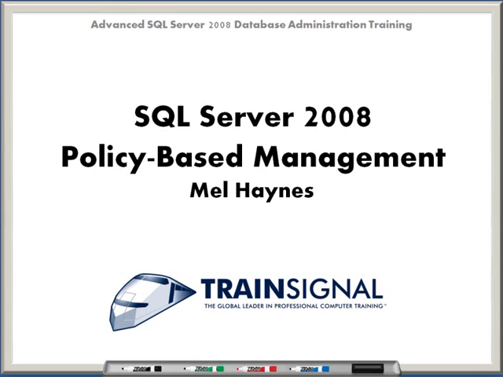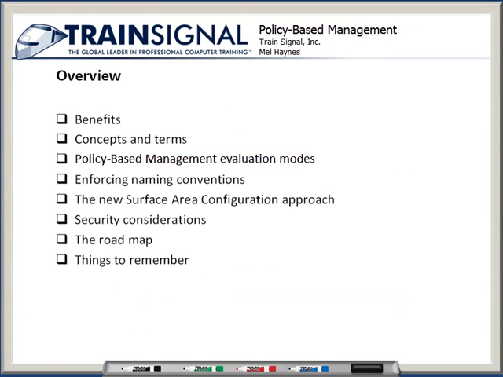management. So the overview for this video will include, first of all, looking at the benefits of policy-based management. Following that, we're going to jump into some key concepts and key terms, because in order to work with any new technology, you have to understand the lingo. So we're going to lay that foundation, and then we'll jump into something called policy-based management evaluation modes. We'll look at those, define those, show how those come into play, and then we're going to jump into using policy-based management to enforce naming conventions in our Veronica's database.